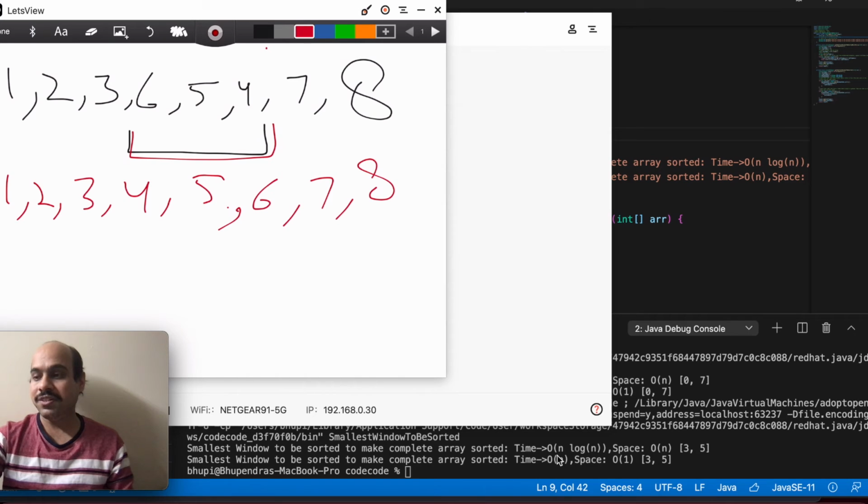So a basic algorithm which we can see: a sorted array in ascending order has an interesting property that when we are moving from left to right, every element should be greater than the previous element. So for example, 2 is greater than 1, so we are good. 3 is greater than 2, we are good. 6 is greater than 3, so we are good. But 5 is less than 6, so we know at this position this property is broken, so we will note this index over here.